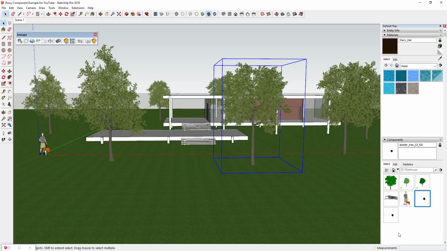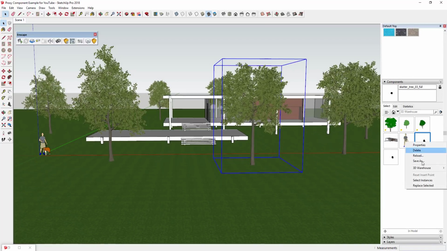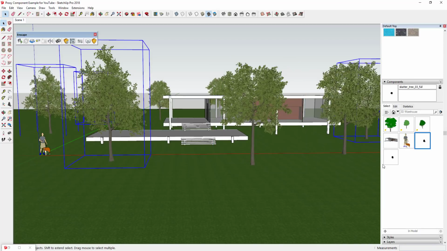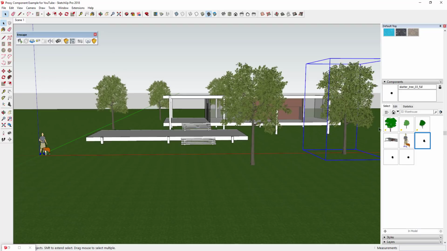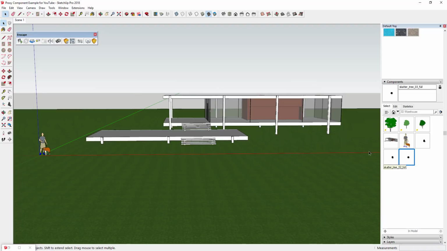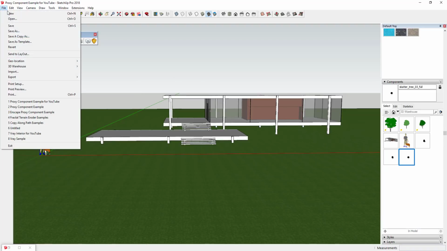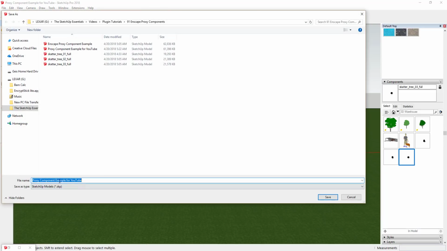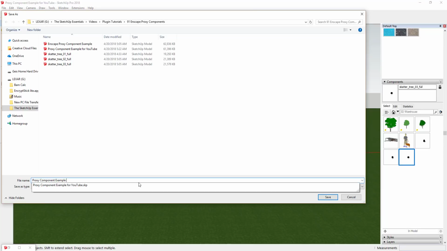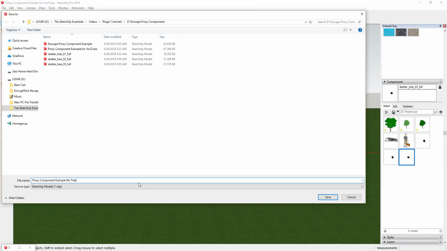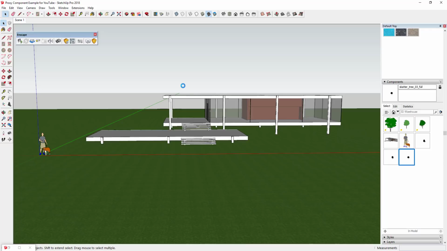So I'm just going to go into the Components section of my tray. I'm going to right click and do a Select Instances, and I'm just going to delete these out. So I'm selecting the instances of all my different trees and removing them from my model. And so now if I was to do another File, Save As, so if I did a proxy component example, no trees, and save that, that's going to save a lot faster and it's going to be a much smaller file.